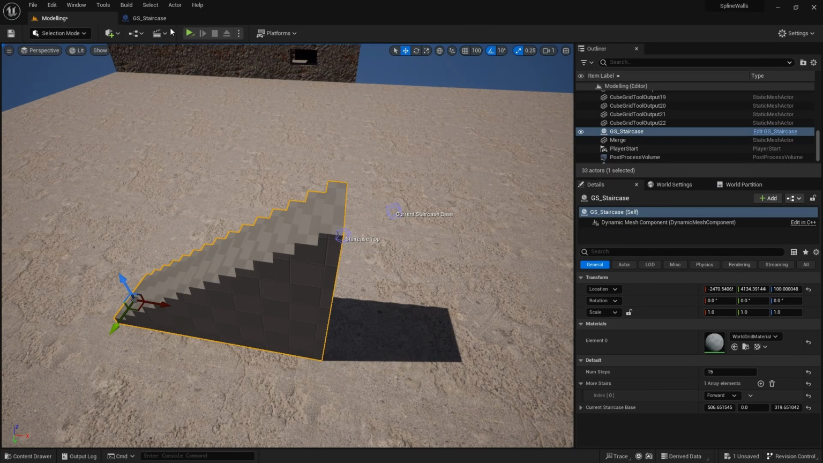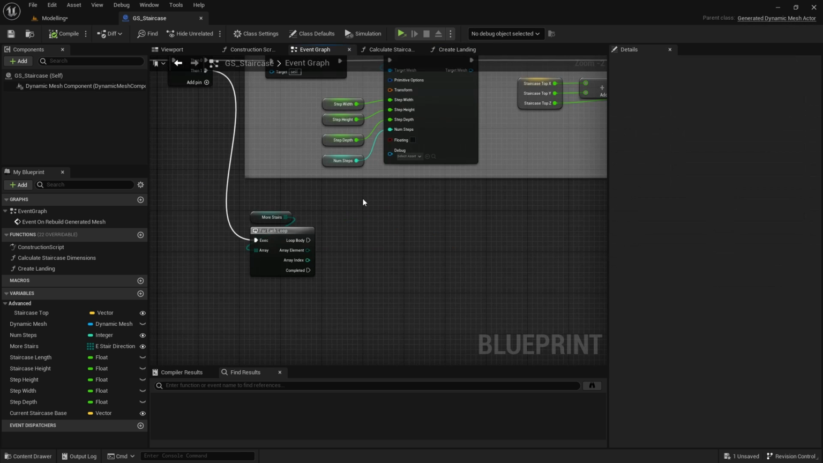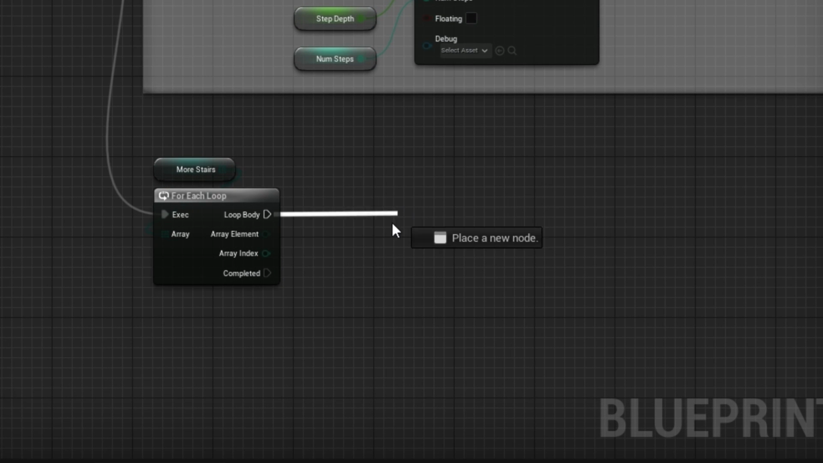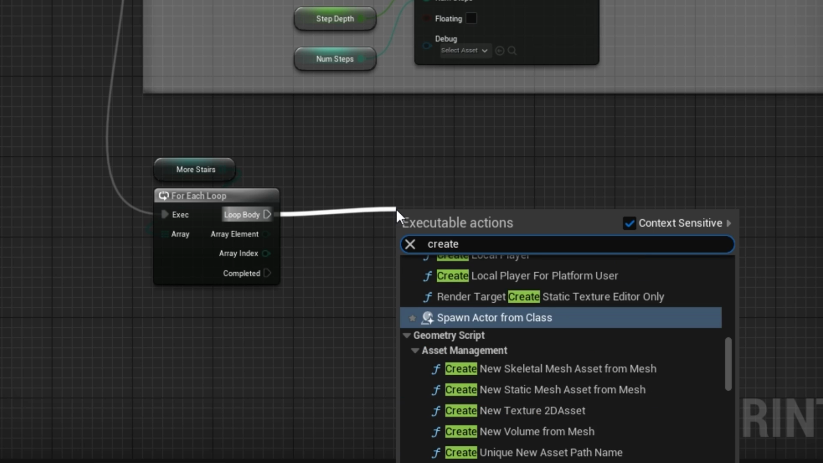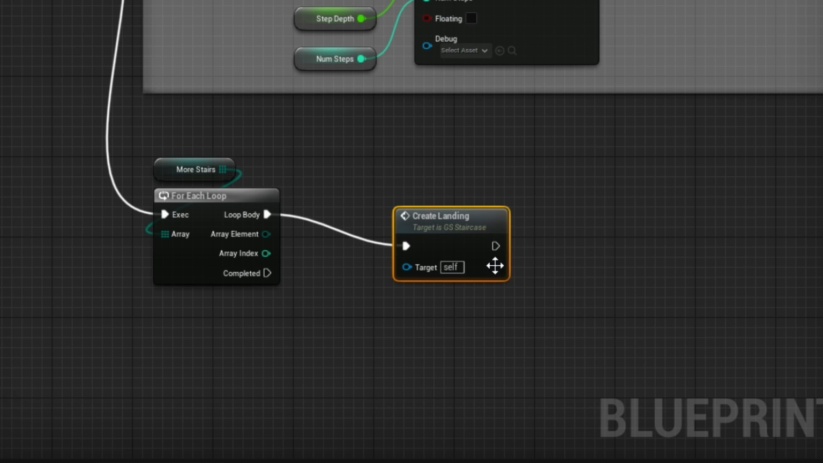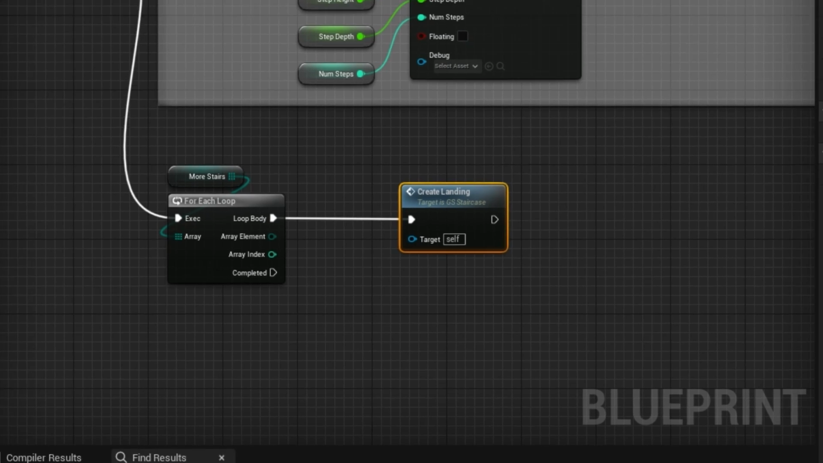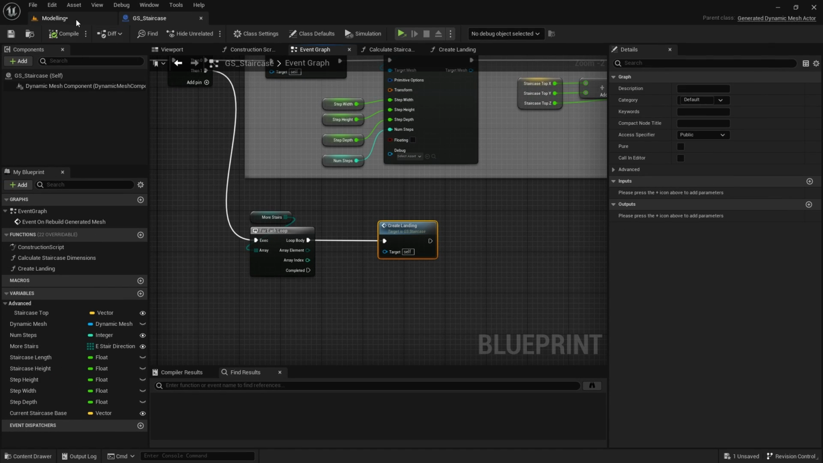And now if we come back to the event graph, we can now attach that function to our loop body for the staircase. So we will drag out here and do create landing. And at this point in time, we don't care which direction we're going in because the landing is always going to be square at the top, whether we're going forward, left, right, or backwards. This will always be in the same location, i.e. the current staircase base.